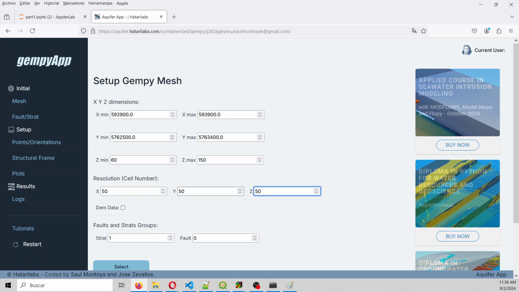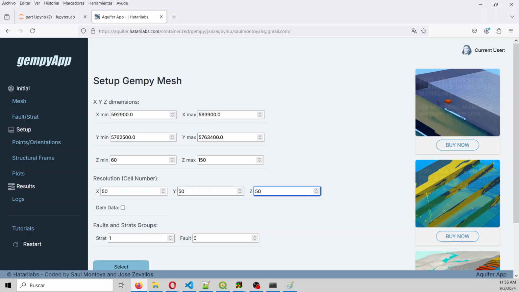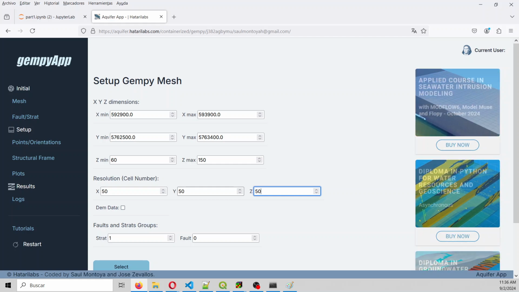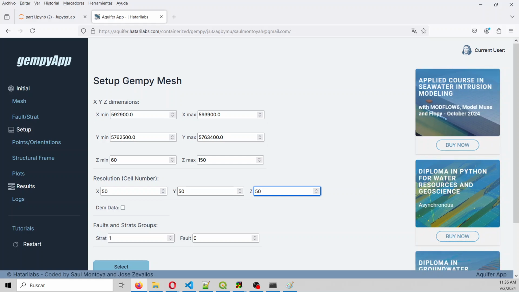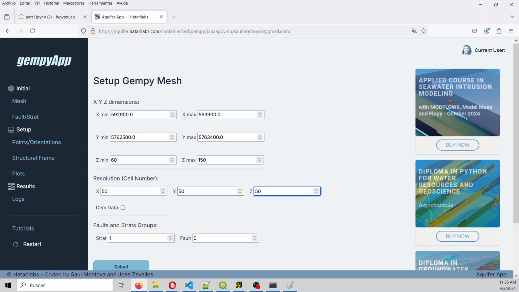Great. Can you run it with a resolution of 100? Sure, you can do it. Can you run it with a resolution of 25? Yes, but you have to take into account what the resolution of the geological model will be and the resolution of the groundwater flow model. And that is another topic.